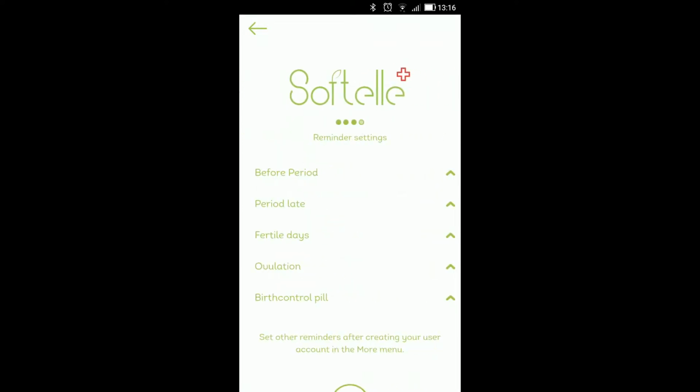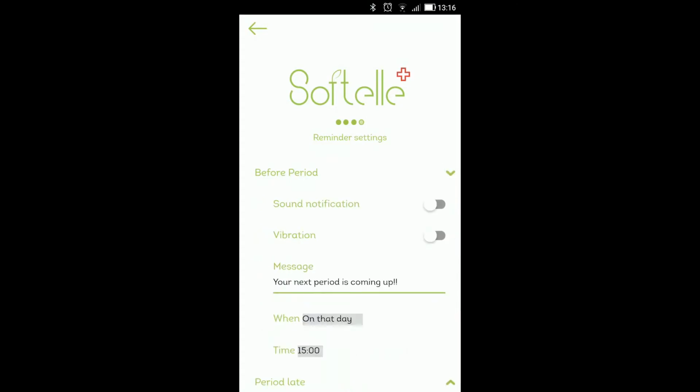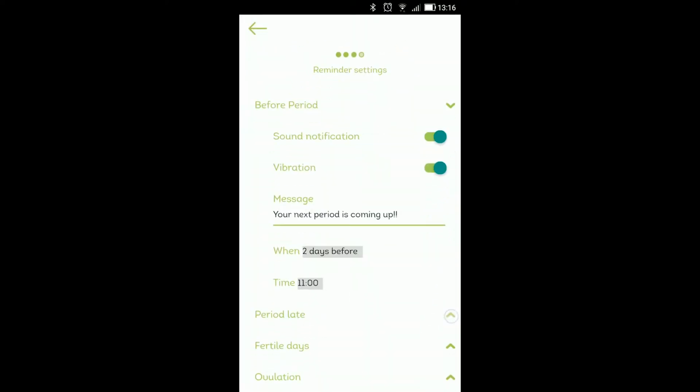Next button. Here you can set your most important reminders. Let's start with the before period reminder. You can set sound or vibration or both to all of your reminders. Every reminder has its own specific messages. But you can customize them anytime to your liking.